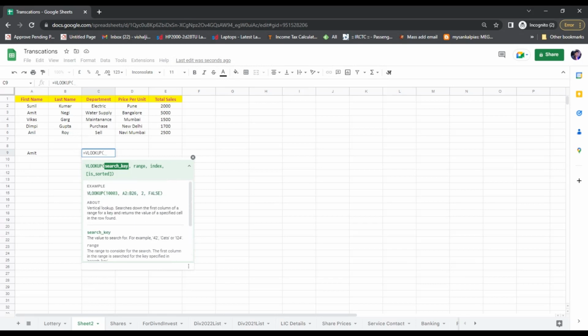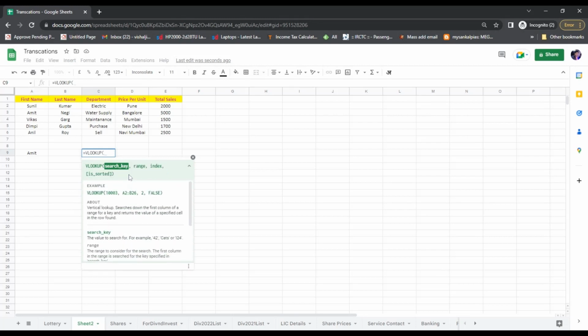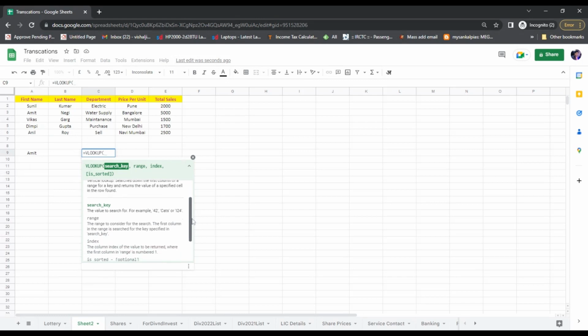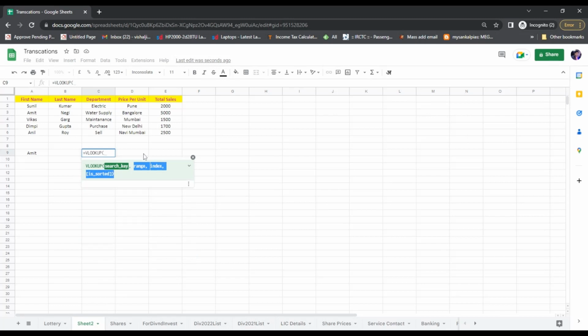Lookup_value: this is the value that you have to look for in the first column of a table. Table: this indicates the table from which the value is retrieved. Col_index: the column in the table from which the value is to be retrieved. Range_lookup, optional: TRUE is equal to approximate match, the default. FALSE is equal to exact match.